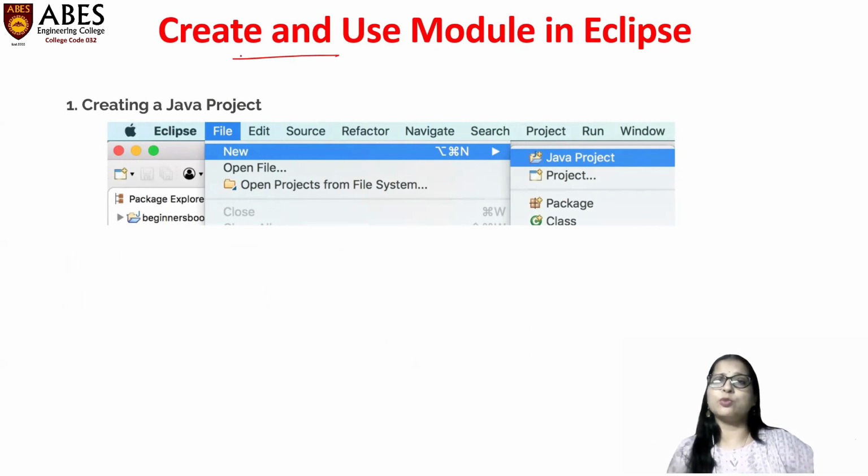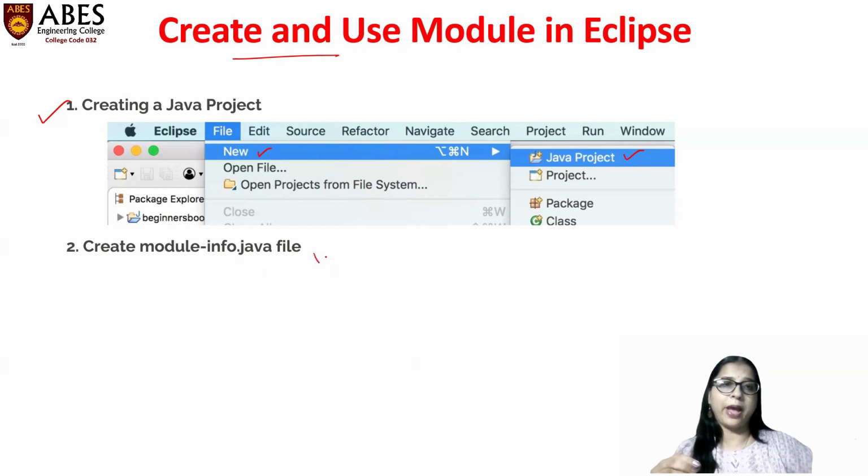How to create and use a module in Eclipse. The very first step is you have to create a Java project. So you go to New, you go to Java project, and create a Java project. The second thing is, whenever we create a Java project, there is a module-info.java file. You need to write some lines of code there to do the setting for the package, right?